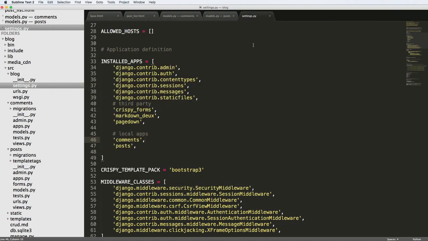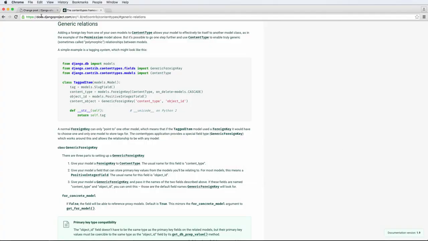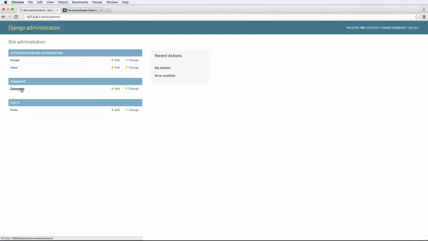All right. Now what we want to do is go into our admin for comments. And we'll do from .models import Comment. And then admin.site.register(Comment). Okay, so now that we've got that, let's jump into our admin area, and we should see comments now. We do.